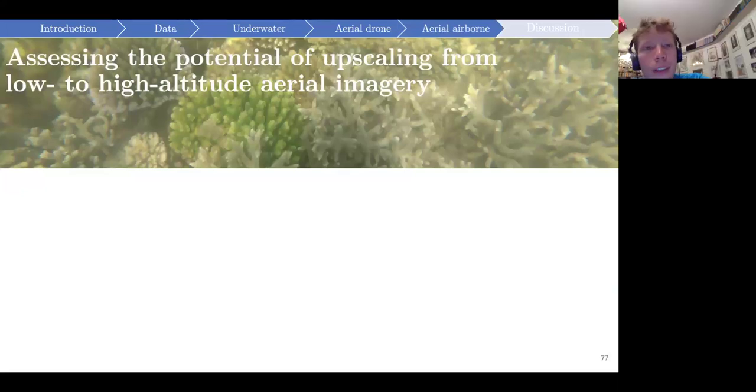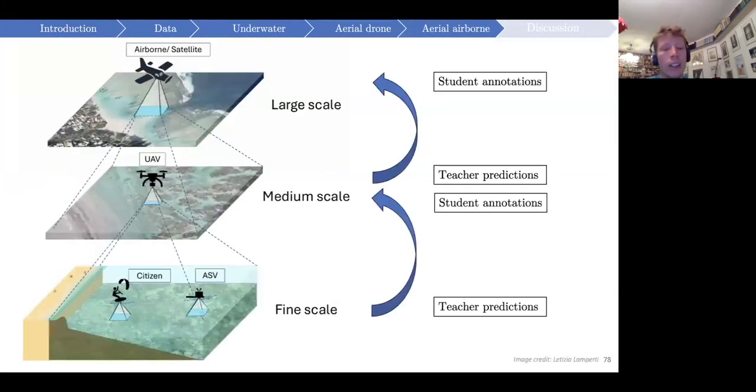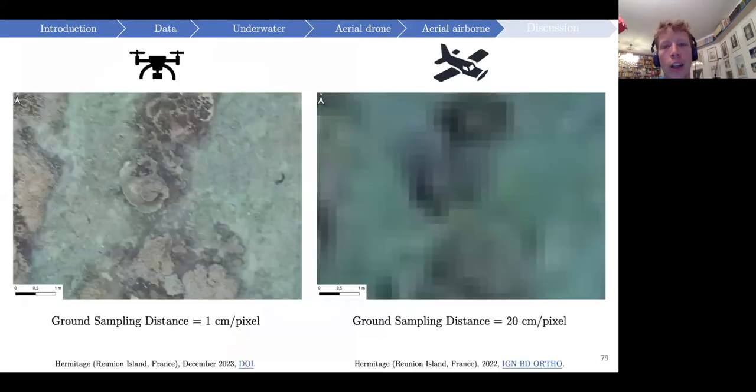Let's now start with the fourth part of the presentation. So, assessing the potential of upscaling from low to high altitude aerial imagery. So once again, by mimicking the approach I showed you before, we trained a student model on high altitude aerial imagery collected by airborne or satellite platforms, using the predictions this time made by the low altitude aerial model trained on unmanned aerial vehicle images.